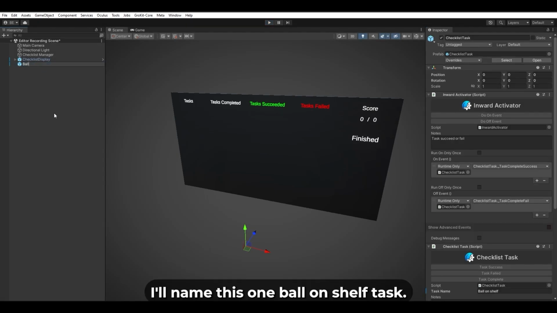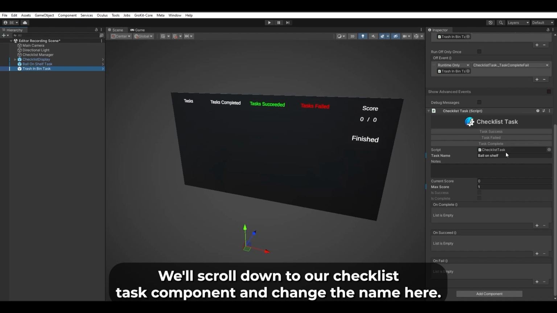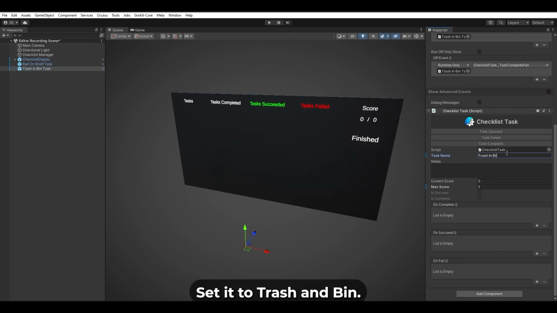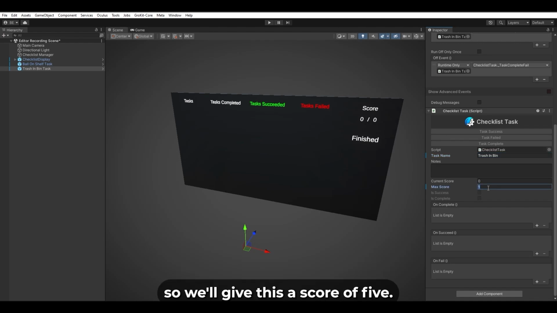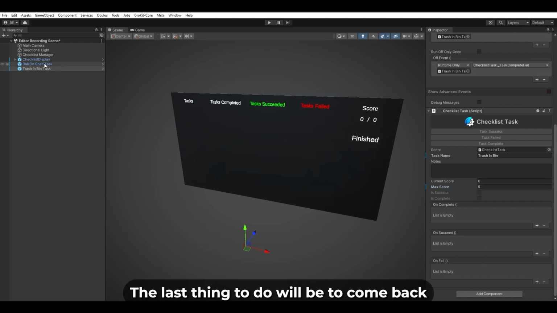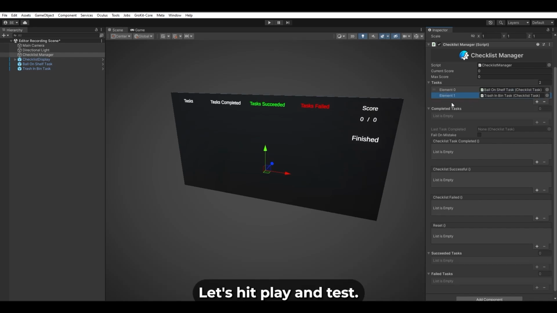Let's add another task. I'll name this one ball on shelf task. Duplicate this and we'll call this trash in bin task. We'll scroll down to our checklist task component and change the name here. Set it to trash in bin, and we'll weight this score a little bit higher, so we'll give this a score of 5. The last thing to do will be to come back to our checklist manager and add this trash in bin task to our task list. Let's hit play and test.